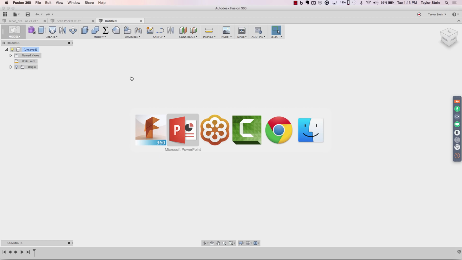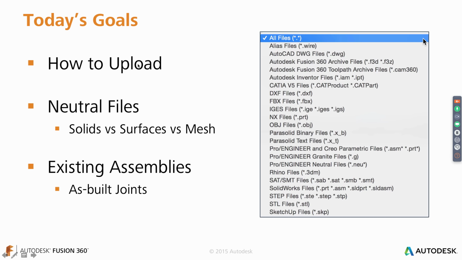So if I switch back to the presentation, we've taken a look at how to upload files to Fusion 360, choosing them and translating them to a workable solid that we can work with. We can also work with neutral file types like solids, such as a STEP file, or surfaces such as an IGES. And surfaces can be stitched to create a solid, and then those are very similar to each other.